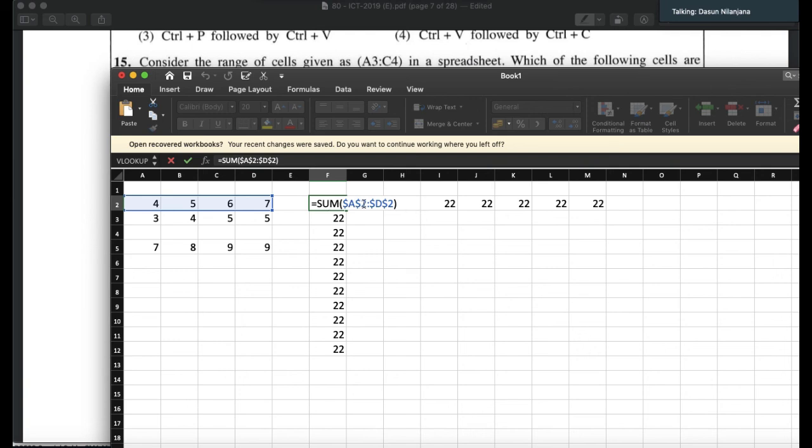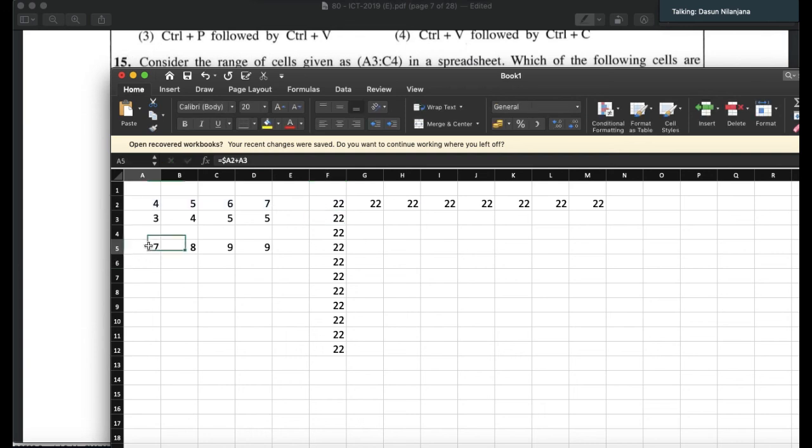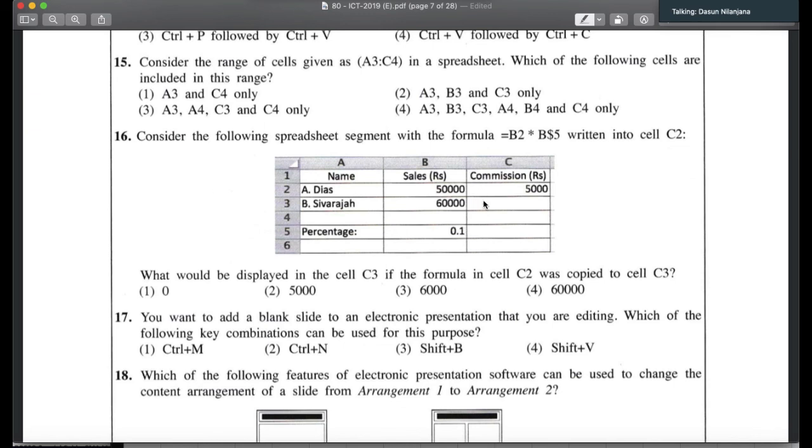So static referencing will be given by using dollars. Relative referencing will be given without using the dollar. So here what has happened, they have used static referencing for $5. $5 means this one is not changing. This one is not changing, but B2 is changing.